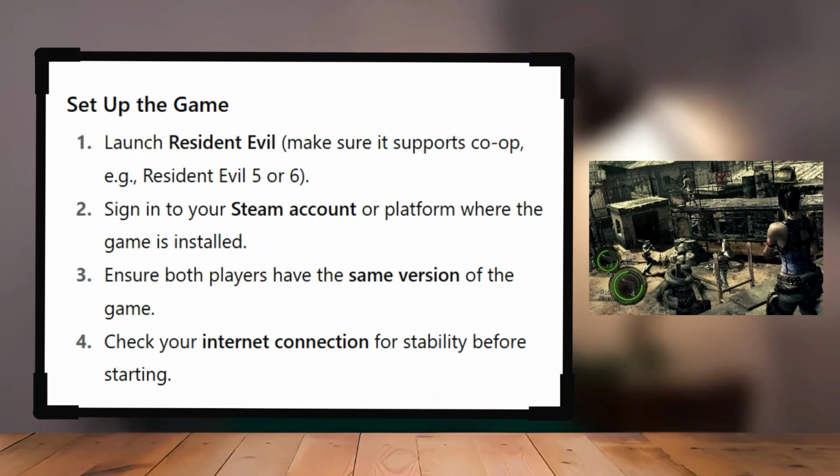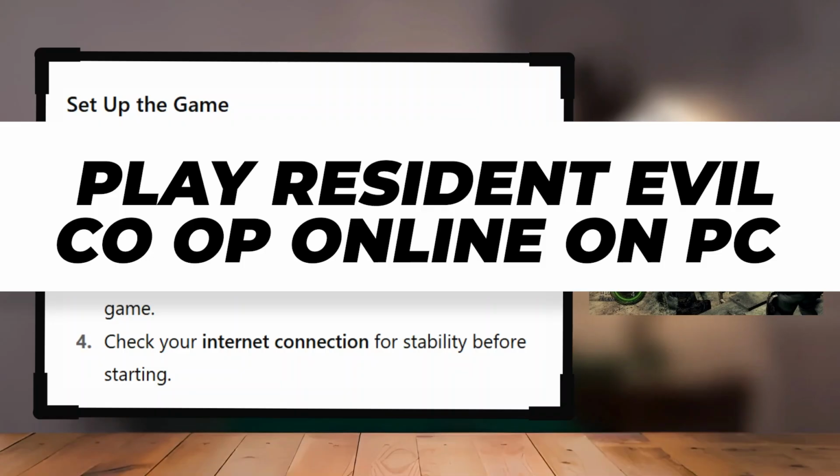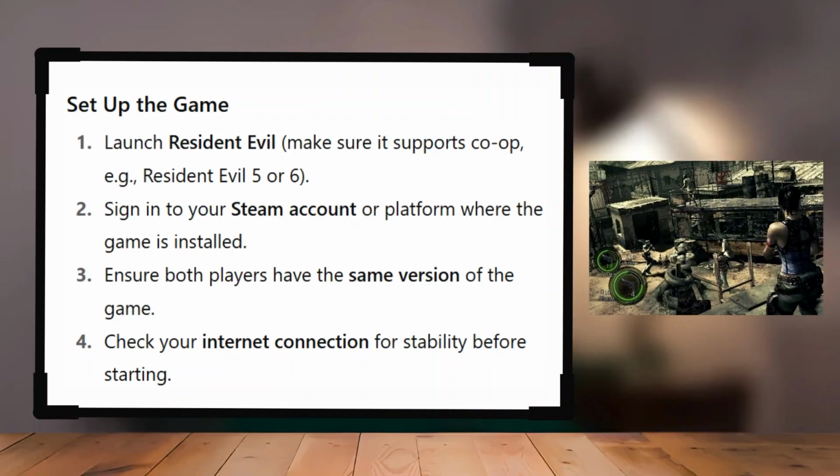Number 25. Hello everyone, in today's video, I'm going to show you how to play Resident Evil Co-op online on PC. First, launch Resident Evil. Make sure it supports Co-op, e.g. Resident Evil 5 or 6.